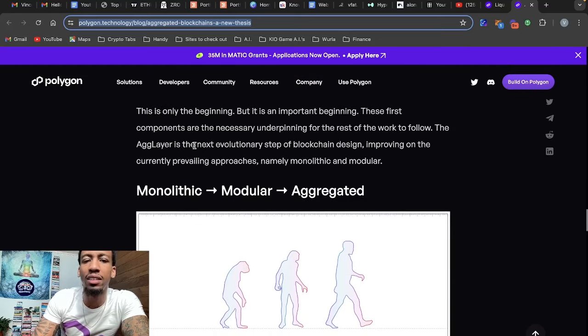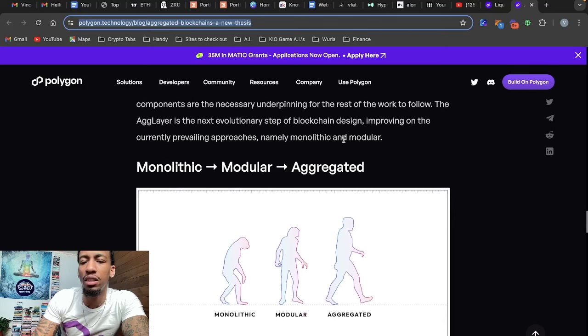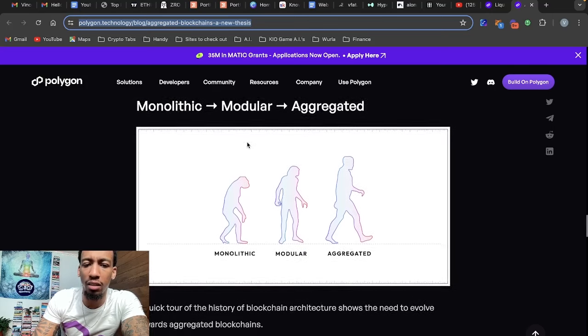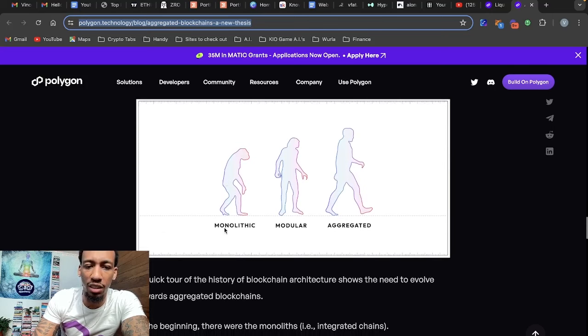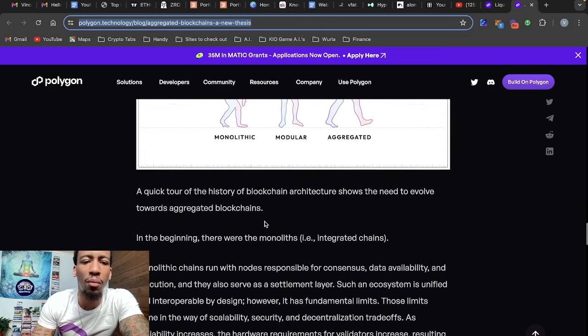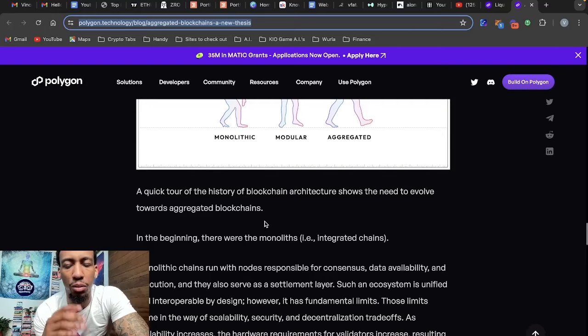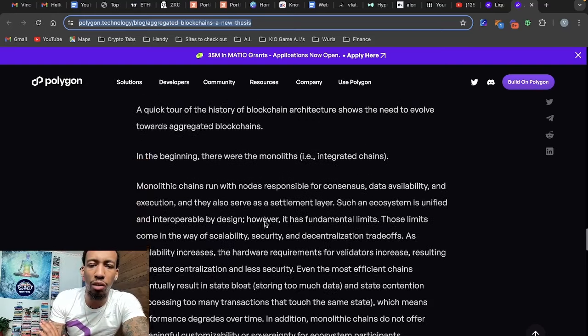The Ag layer is the next evolutionary step of blockchain design, improving on the currently prevailing approaches, namely monolithic and modular. Right? You see the old monolithic, then modular, and then aggregated. Okay, and now they go on to talk about monolithic versus modular blockchains, but I'm not going to read this. I'm just going to sum it up for you guys here.